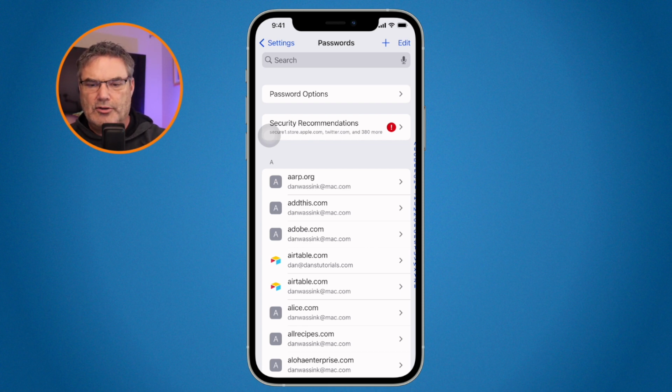So these 380, yes, I should go through, but for the most part I'm fairly confident that they're not going to be able to get into any of my other accounts, because anything that is important is now using an exclusive password. So it really doesn't matter per se. Not saying that I shouldn't. I should go in there and try to change it, but yeah.